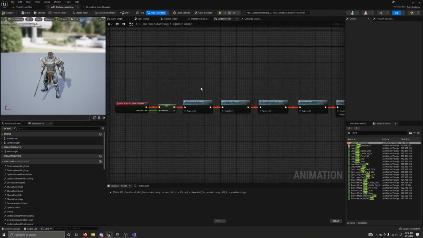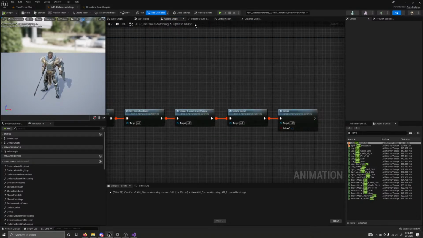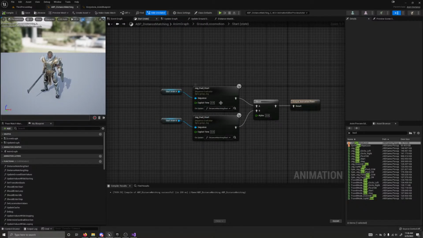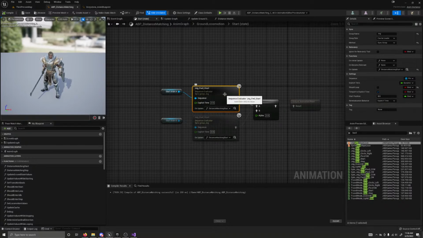And again, for it to work, you have to keep clicking the incorrect tabs. I use a sequence evaluator, and you have to set your explicit time to dynamic over here.